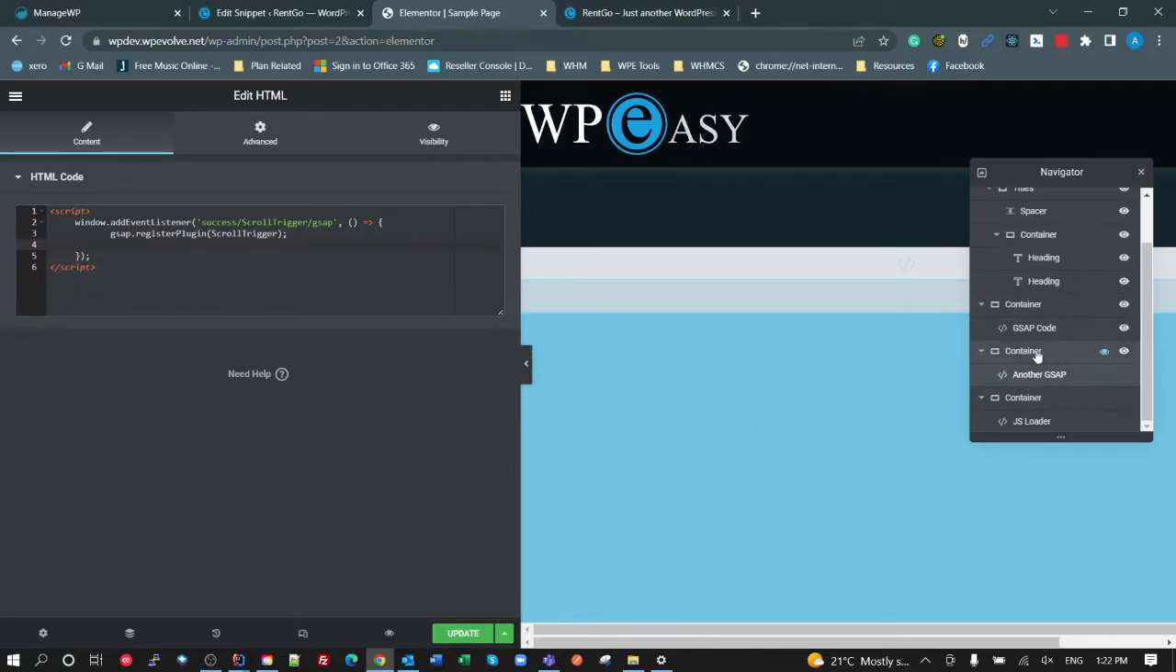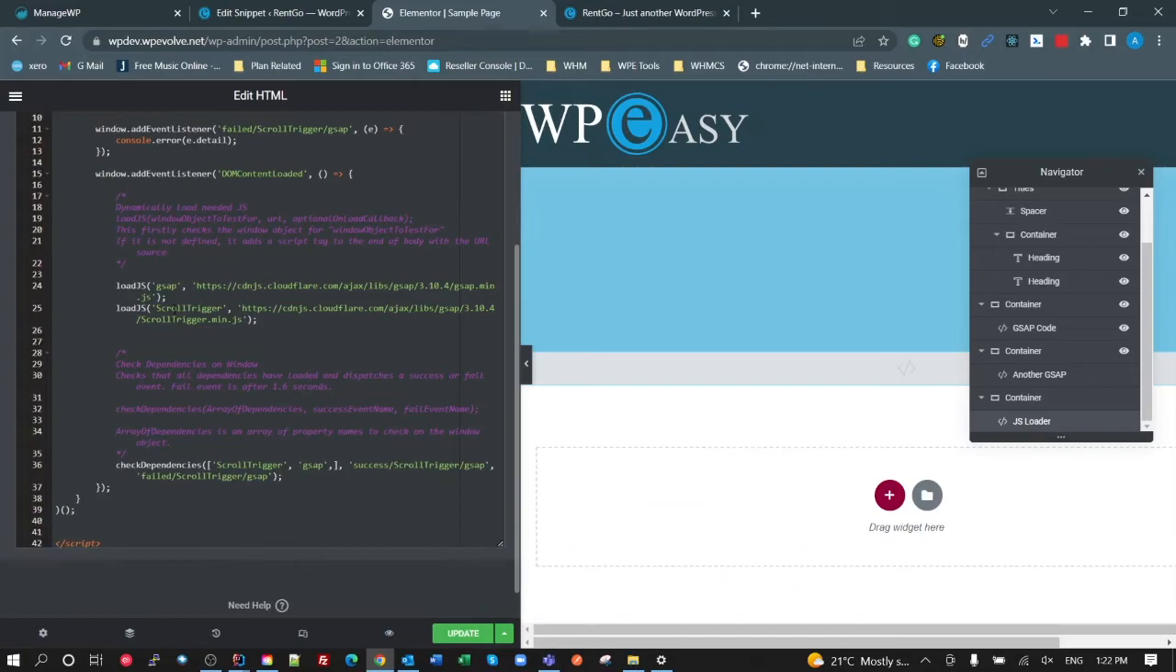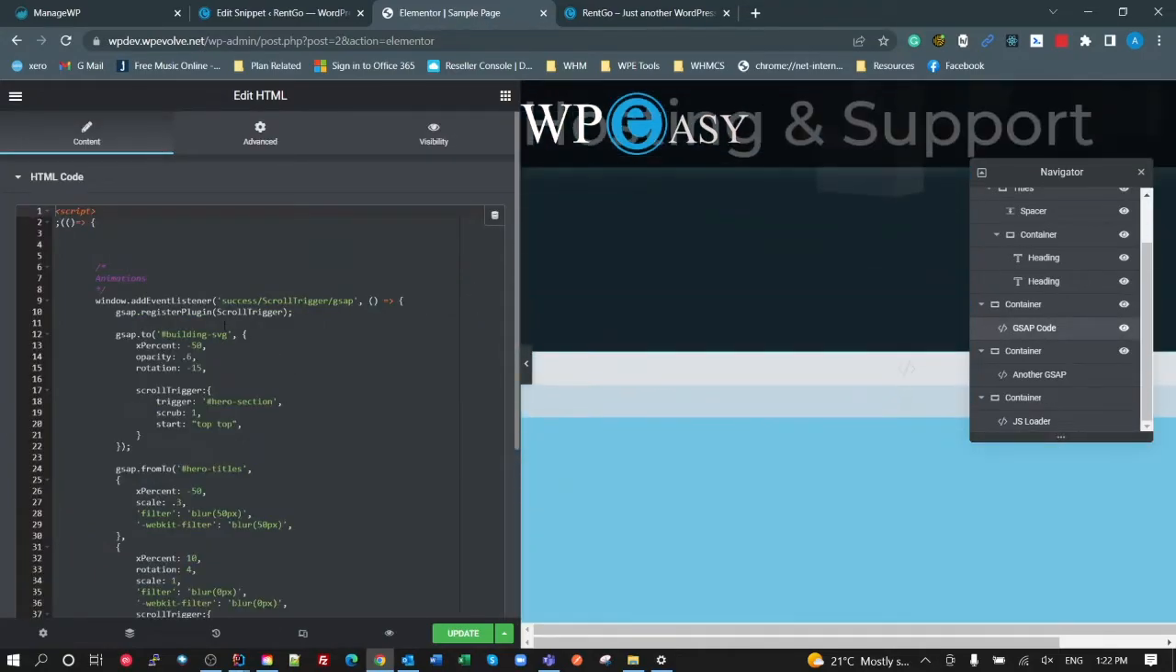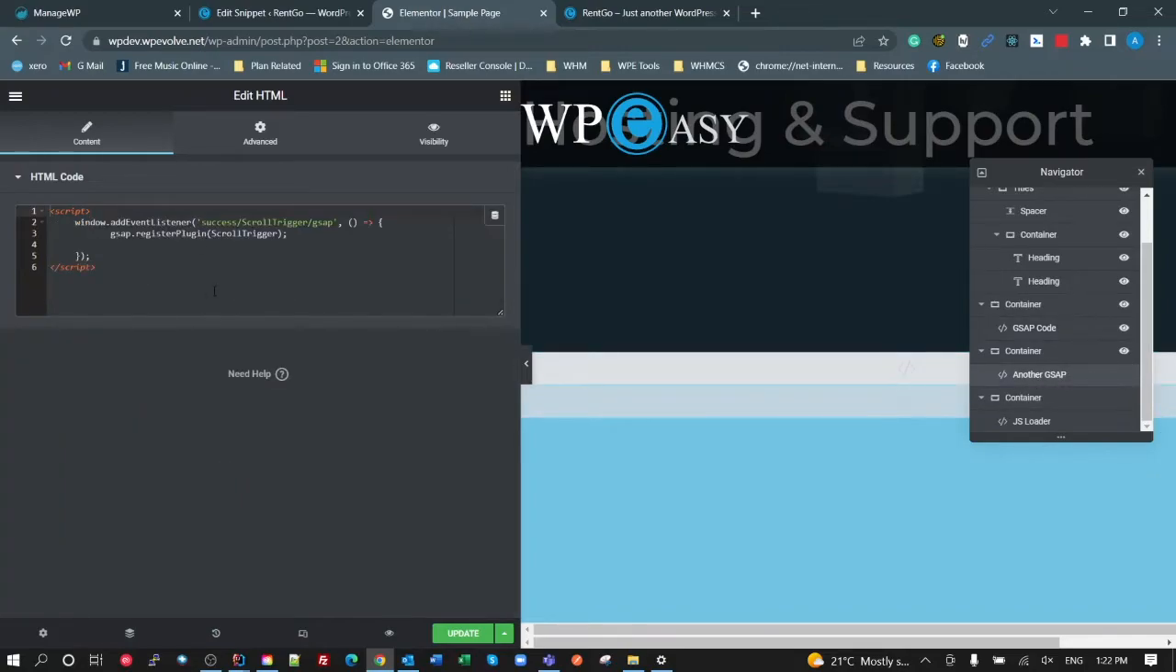This gsap might be for whatever's in that container. That gsap might be for whatever's in that container. We've only got one loader, making sure we've got gsap loaded, Scrolltrigger loaded, and then firing this event. So the success event here will fire on the window event, which will run this gsap, which will also run this gsap. So we only have to do it the once. So it's a really easy way of making sure everything's loaded and not duplicating what you're doing.